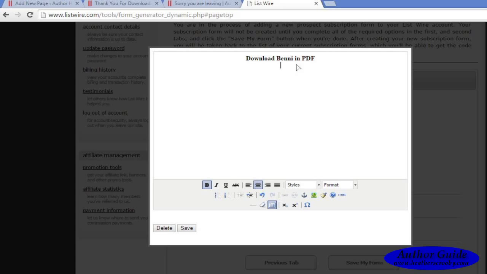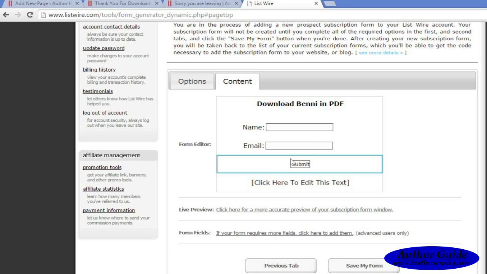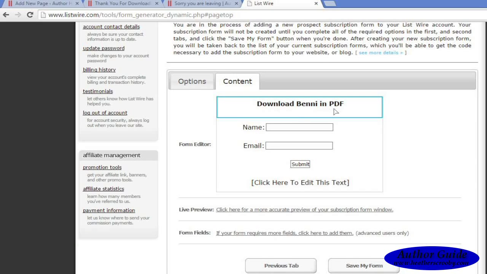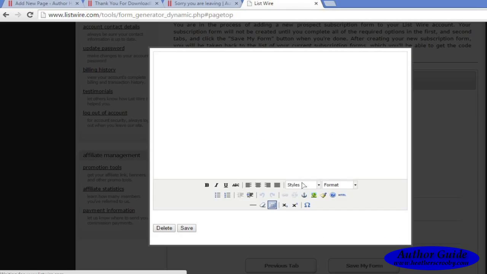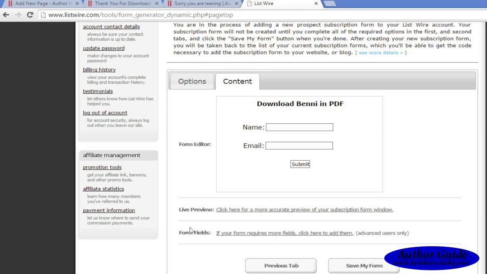and at the top here you can add any text you like. In this case we're just doing download Benny in PDF, and I'm going to click save. There we go, my form now has download Benny in PDF at the top. If I want to add some information under the form, I click here to edit this text. Again, I get the text editor. I don't want anything here, so I'm just going to put a space and click save. And there we go, I've got nothing underneath there, and my form is ready.